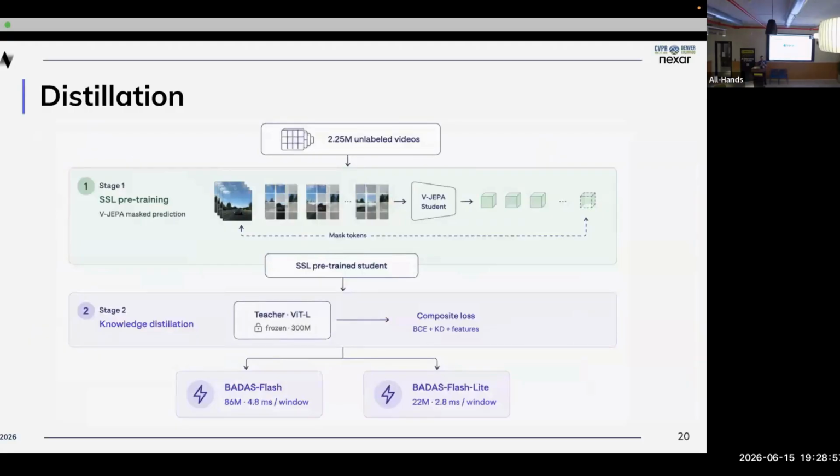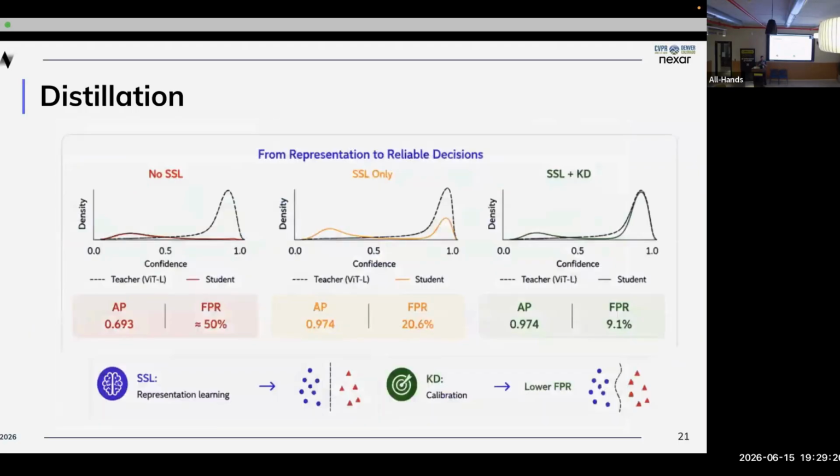Now I want to deep dive into the distillation process. I said before that we have three sizes of the model. The way that we trained the two small sizes was to first train the large model and then distill the two small models from the teacher, the large model. Now, the interesting part is that most of the learning came from the first stage.